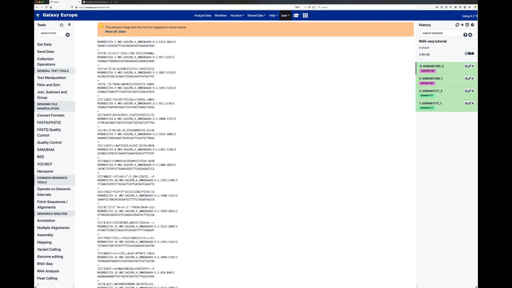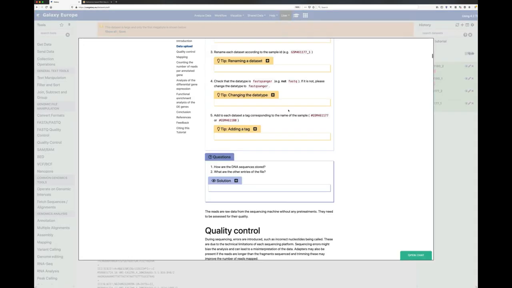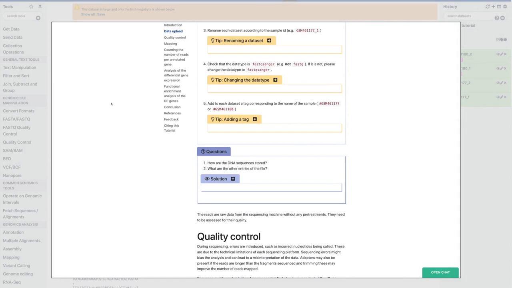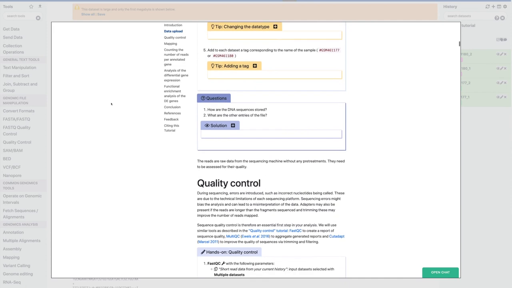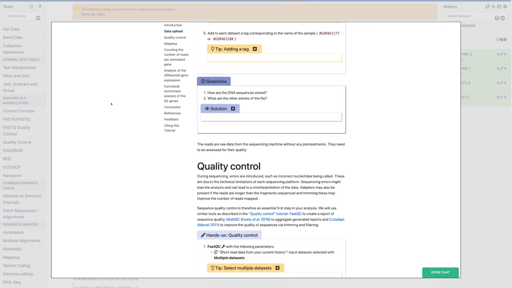But you should have already followed the quality control tutorials where everything is already detailed. So I will not go through the details about that now. So let's go back to the tutorial so we finish that. The files that we just uploaded to Galaxy contain the read data, raw data from the sequencing machine. So no pretreatment has been done on the data. So the first step that we need to do for any RNA-seq analysis is to assess the quality. Because during sequencing, some errors can be introduced, such as incorrect nucleotides being called, and they are due to technical limitations of the sequencing platforms. But you probably already know more from the quality control tutorials.